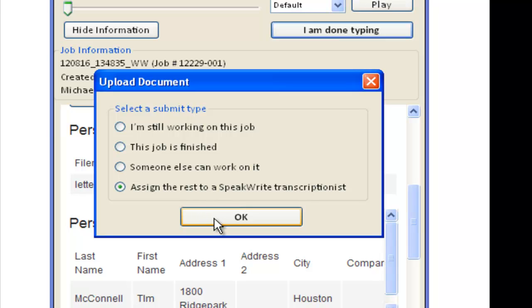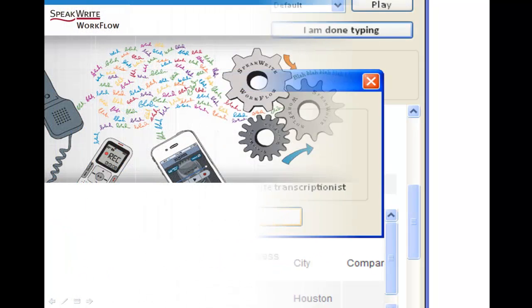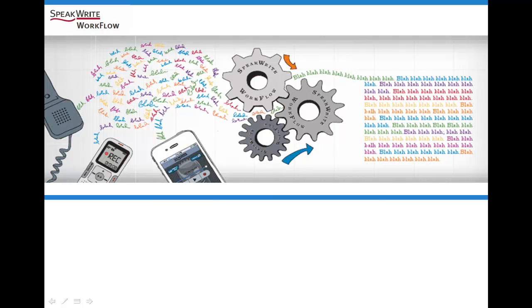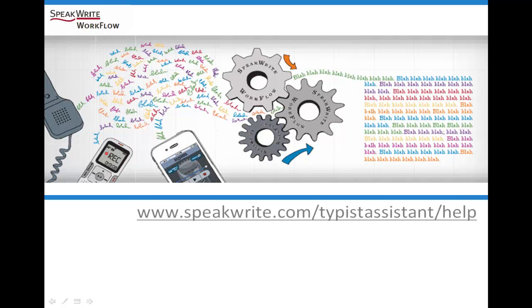So now you can get started using the Typist Assistant application for SpeakWrite workflow. For more help on features, please access the Typist Assistant manual available on the SpeakWrite website.